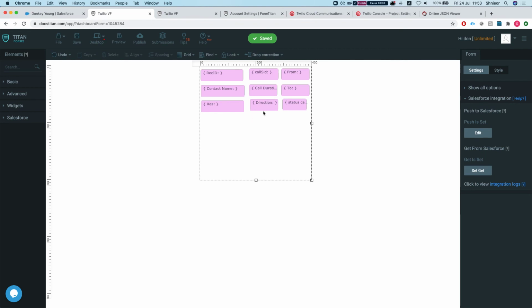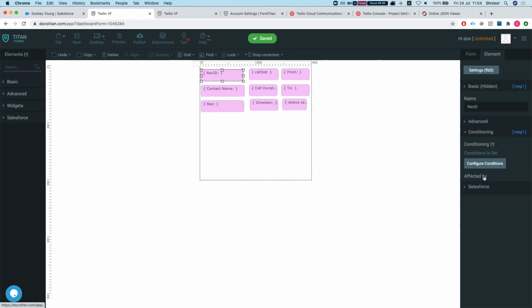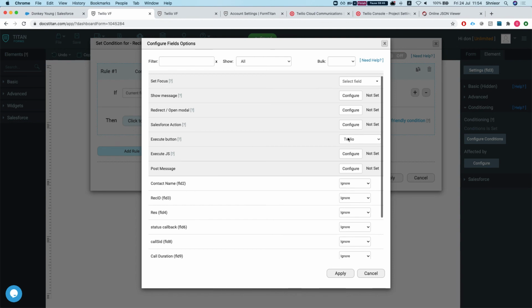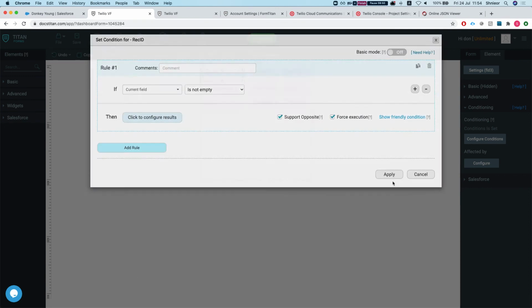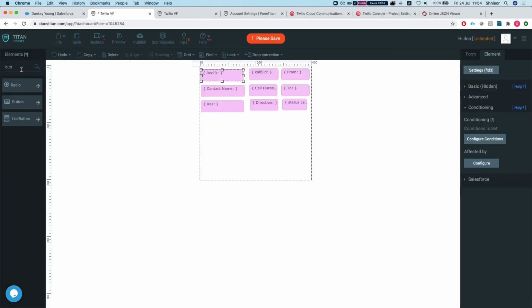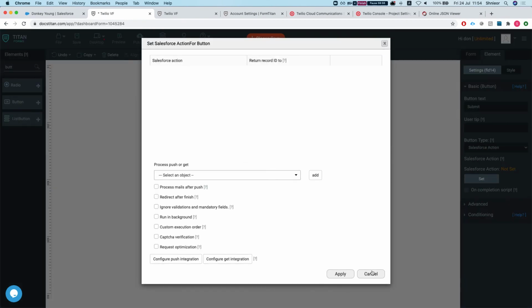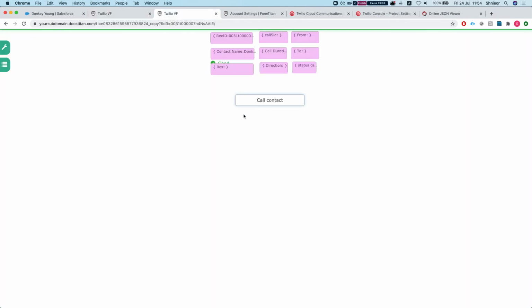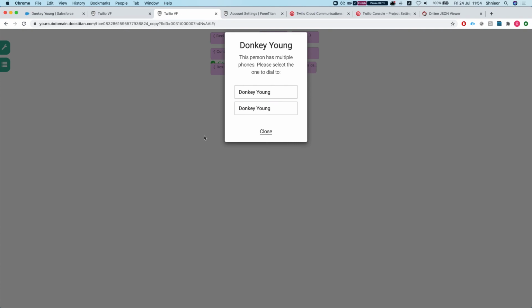The only thing I didn't show you is how do we get the Twilio to come up. So in my instance, I've run it through a condition. I've configured a condition saying, if the record ID is not empty, I want you to execute the Twilio button. Same way, I can cancel this and throw in a button, and in the button type, I'll change it to Twilio, and I'll call the button call contact. And now, once I click the button, then my Twilio will come up. And this is how it's done.